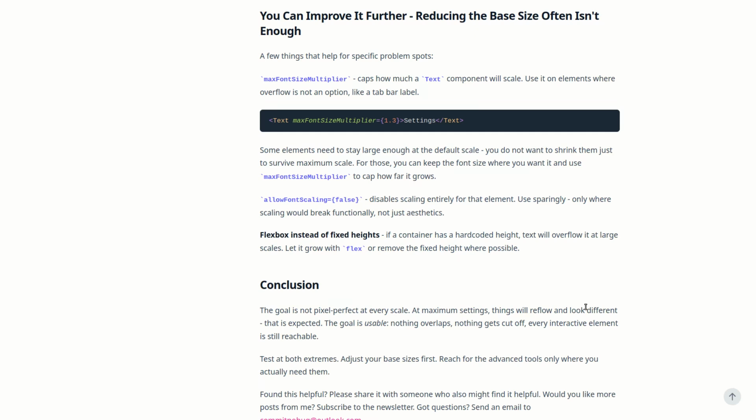Flexbox instead of fixed heights. If a container has a hard-coded height, text will overflow it at large scales. Let it grow with flex or remove the fixed height where possible.